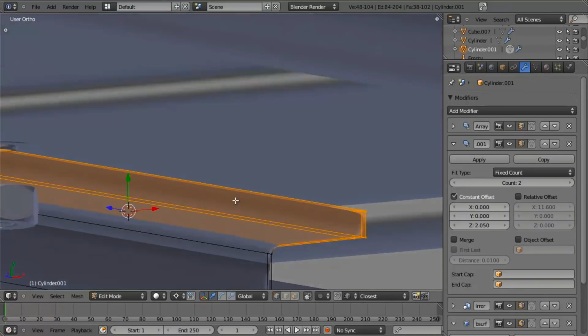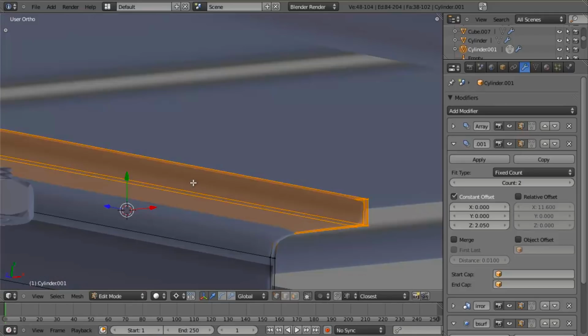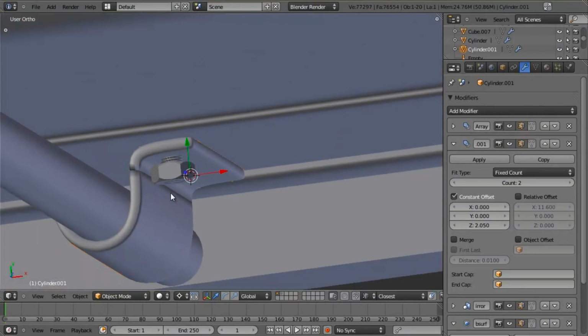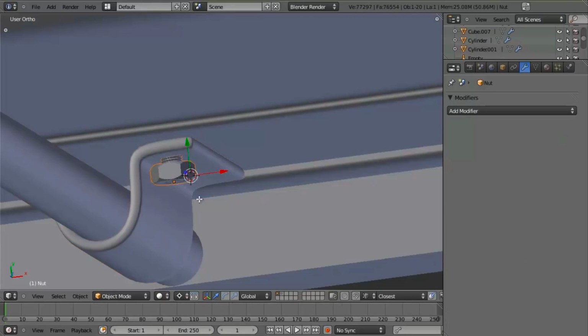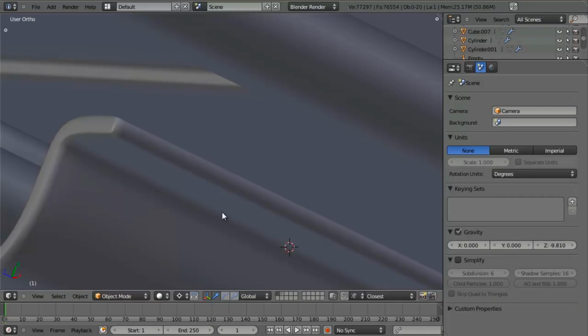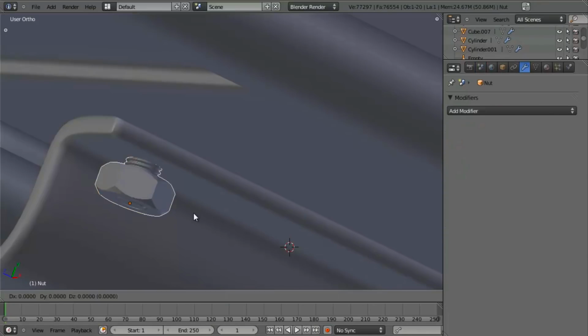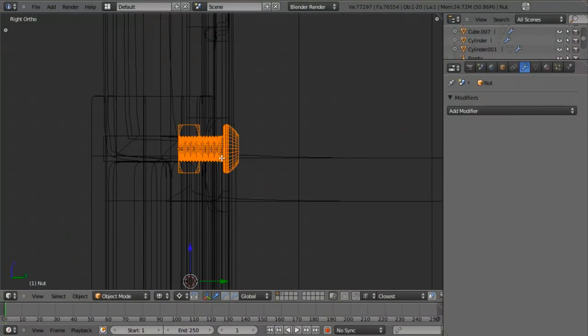Get an angle where we can really see this. G, Y, snap right to there. There we go, that's perfect. Then I can go ahead, select everything, Control N, fix that. Take this further back, to right about there.